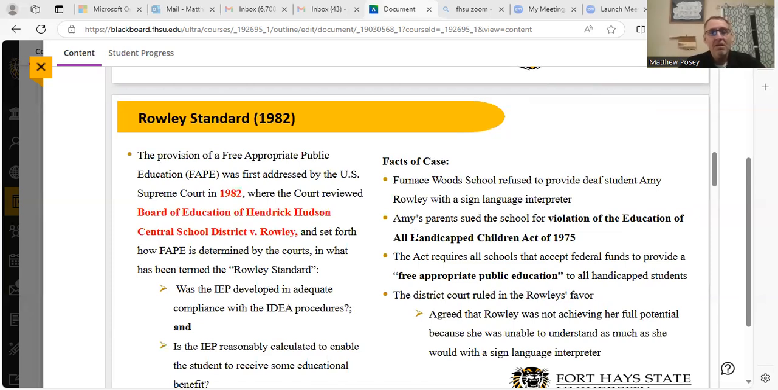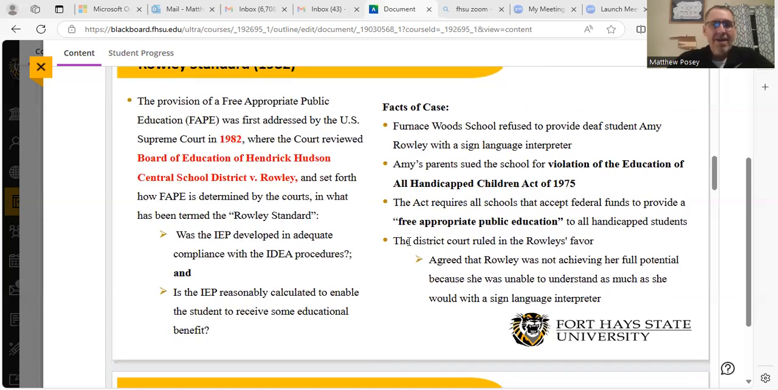So we have what we call the Rowley Standard. This is going back to 1982, and it's focusing on a court case dealing with free and appropriate public education. The Supreme Court in 1982 reviewed a court case dealing with the Board of Education of the Hendrick Hudson Central School District versus Rowley, and it sets forth how FAPE is determined. It's also referred to as the Rowley Standard. So, determining whether the IEP that was developed was inadequate or adequate for compliance, and is it reasonably calculated to enable the student to receive some educational benefit?